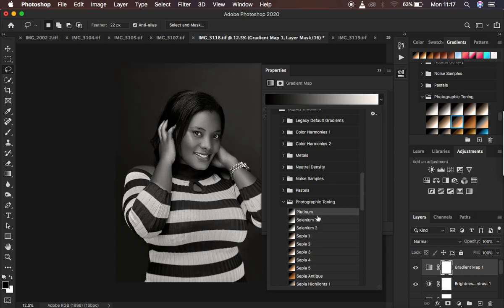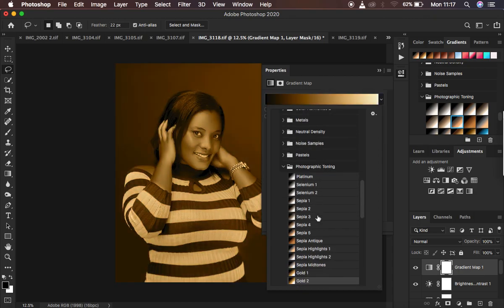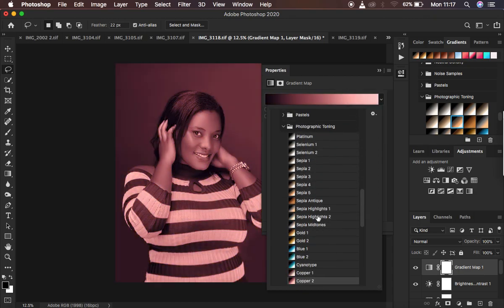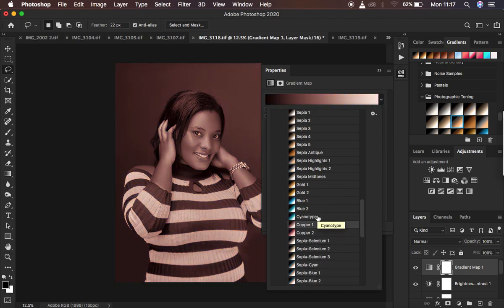So just look for a gradient that is going to work best for your image. When I use the drop down icon or the up and down arrows on the keyboard, you can see it changes and transforms the image depending on the gradient that I choose. So you can see how these are really affecting the image.